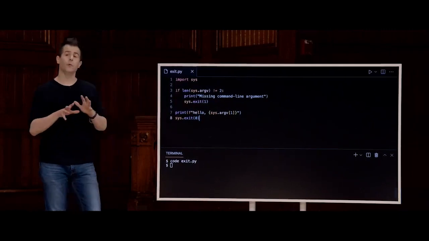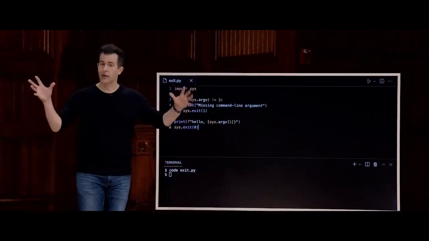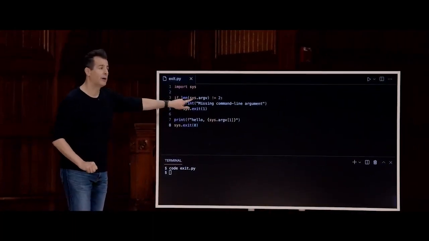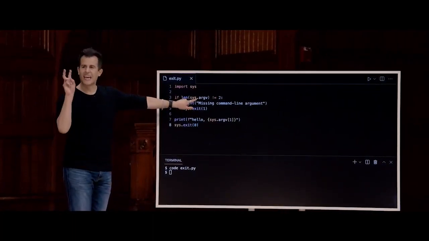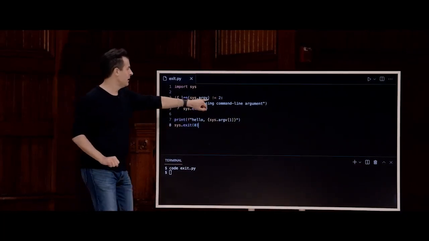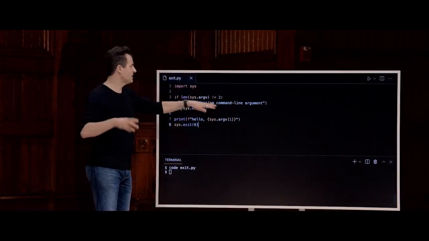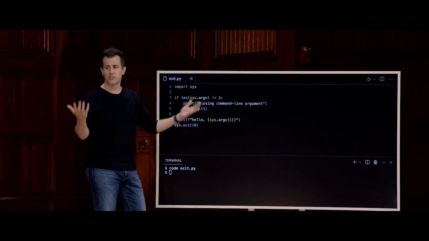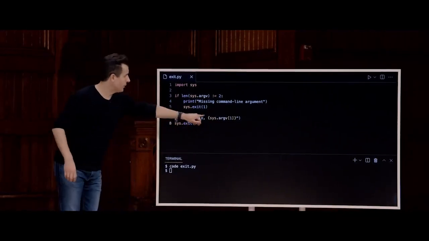So it turns out that if you import a whole library in this way, that's fine, but you have to refer to the things inside of it by using that same library's name and a dot to sort of namespace it, so to speak. So here I'm just saying if the user does not type in 2 words, yell at them with missing command line argument and then exit with 1. Just like in C, when you do exit 1, it just means something went wrong. Otherwise, print out hello to this.